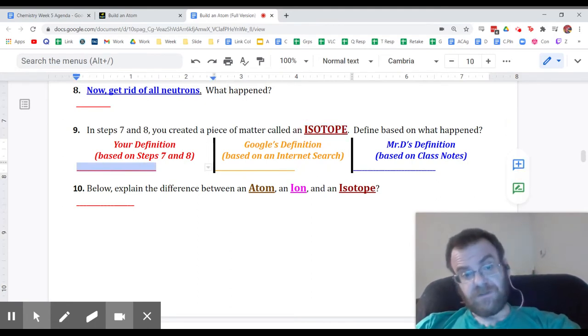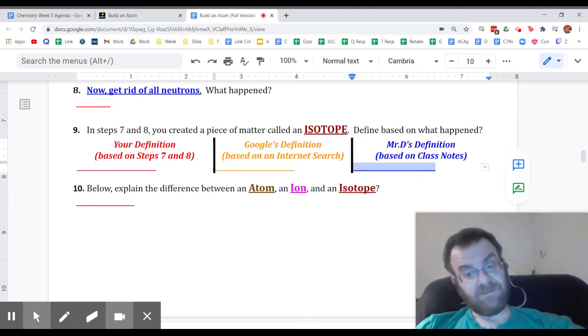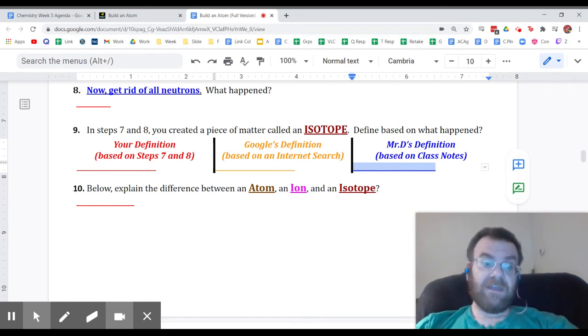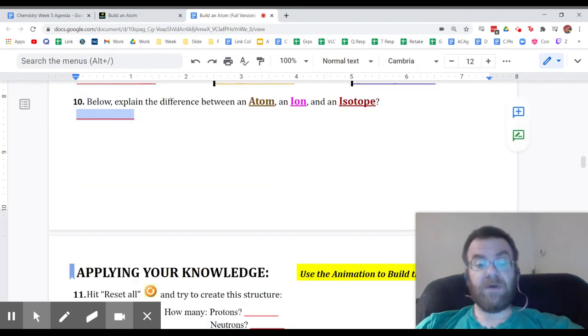So what is the definition you've come up with based on what you've done? What is Google's definition and what is my definition based on class notes? Then explain the differences between an atom, an ion, and an isotope below.